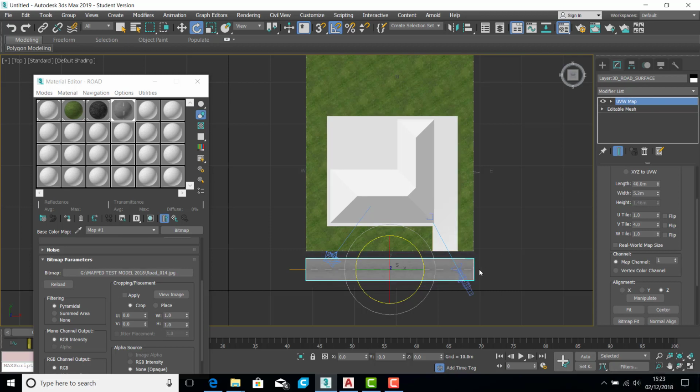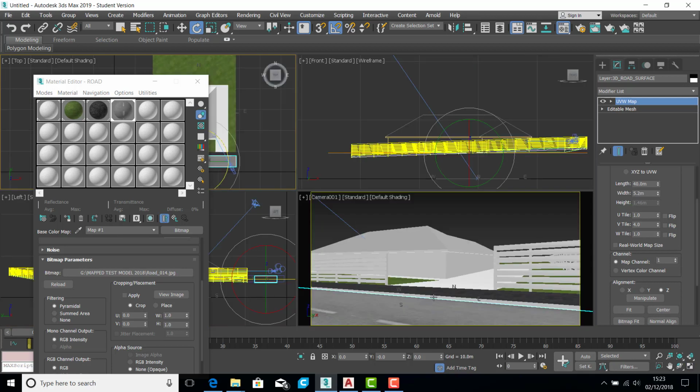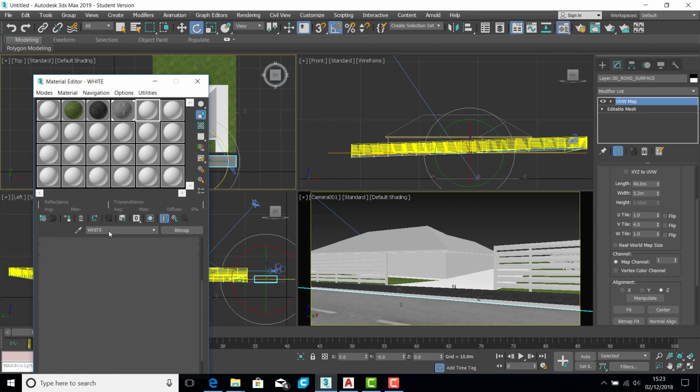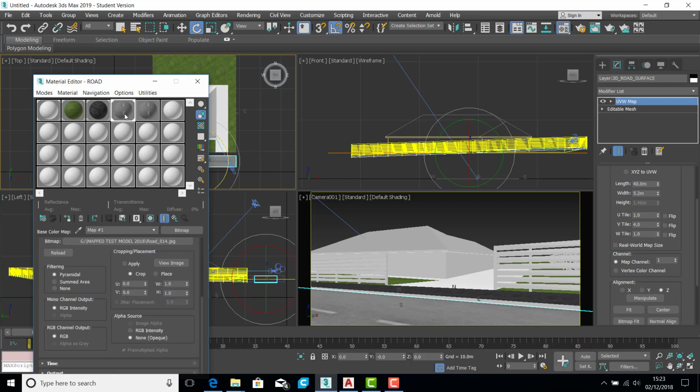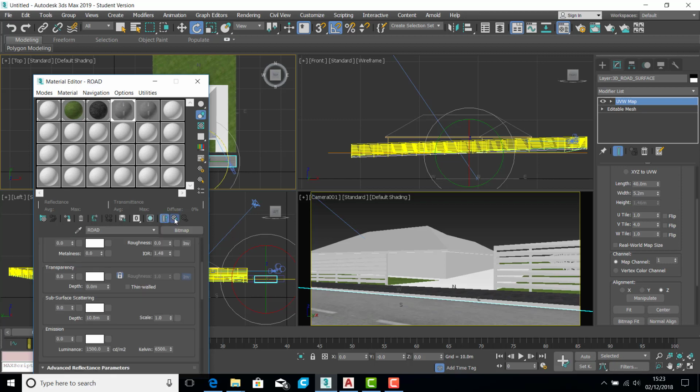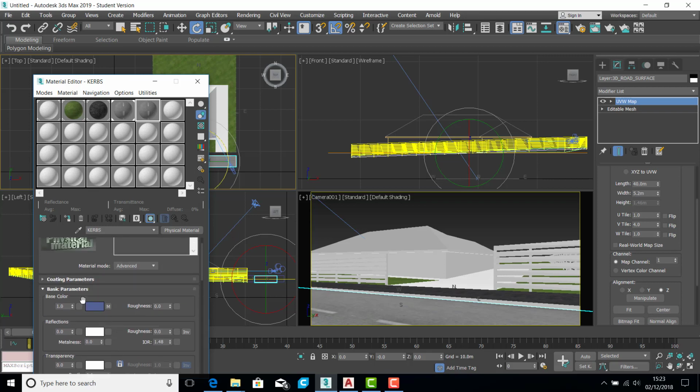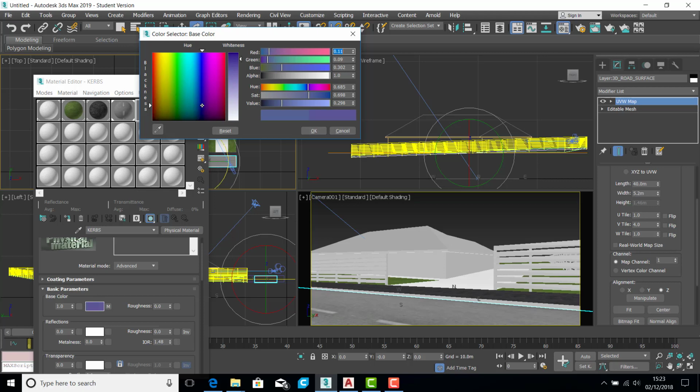Okay, let's do the curbs before we forget. We've got curbs along the front here. So we'll copy our material. Remember to give them their own name. It's very important. You can't have the same name repeated twice for material. So curbs. Let's change the color of the base material.